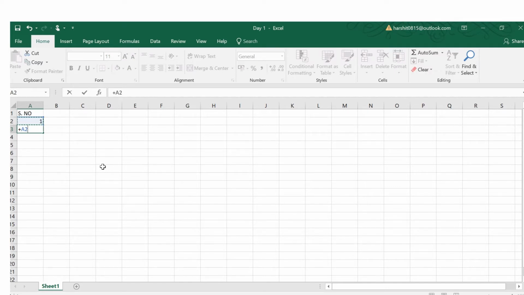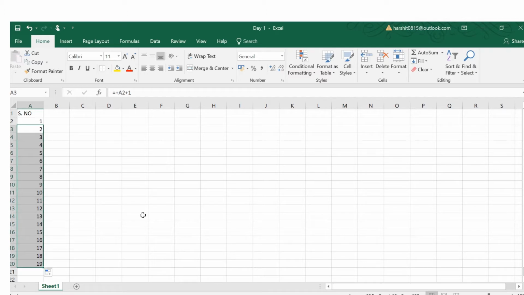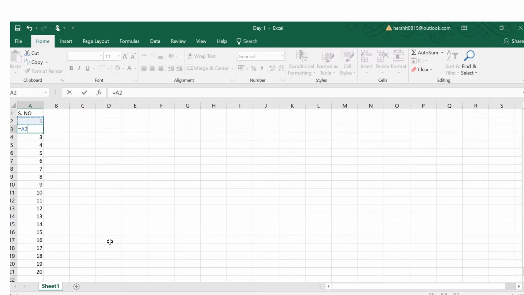Suppose now I want to create a serial number using a difference of 1, like 1, 2, 3, 4, 5, 6, 7, 8, 9, 10. I have done it here, but I'll explain once again. I've clicked on the cell A3. I have inserted an equals to sign. I've selected the cell which is just above, and I've added 1. Now you see it creates a pattern.